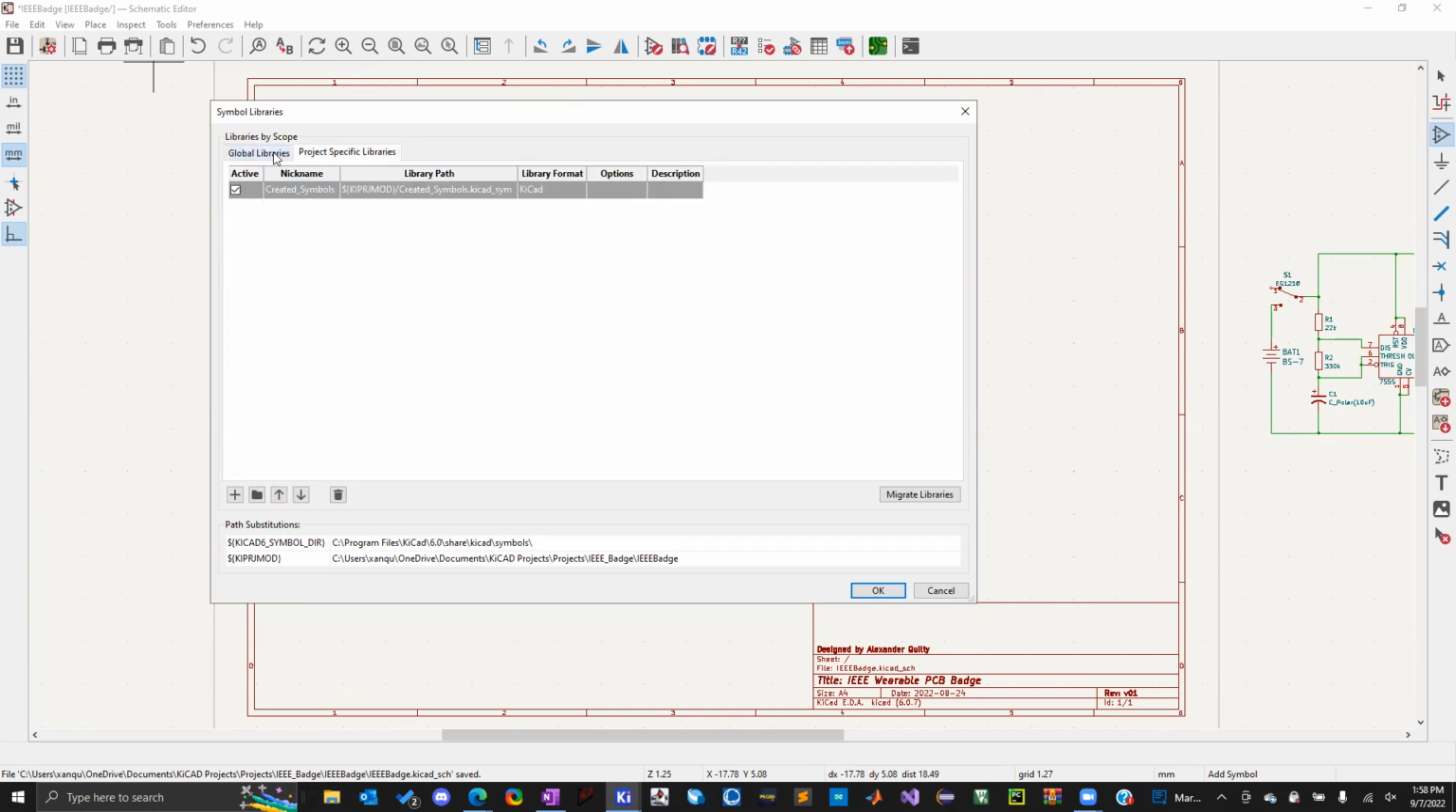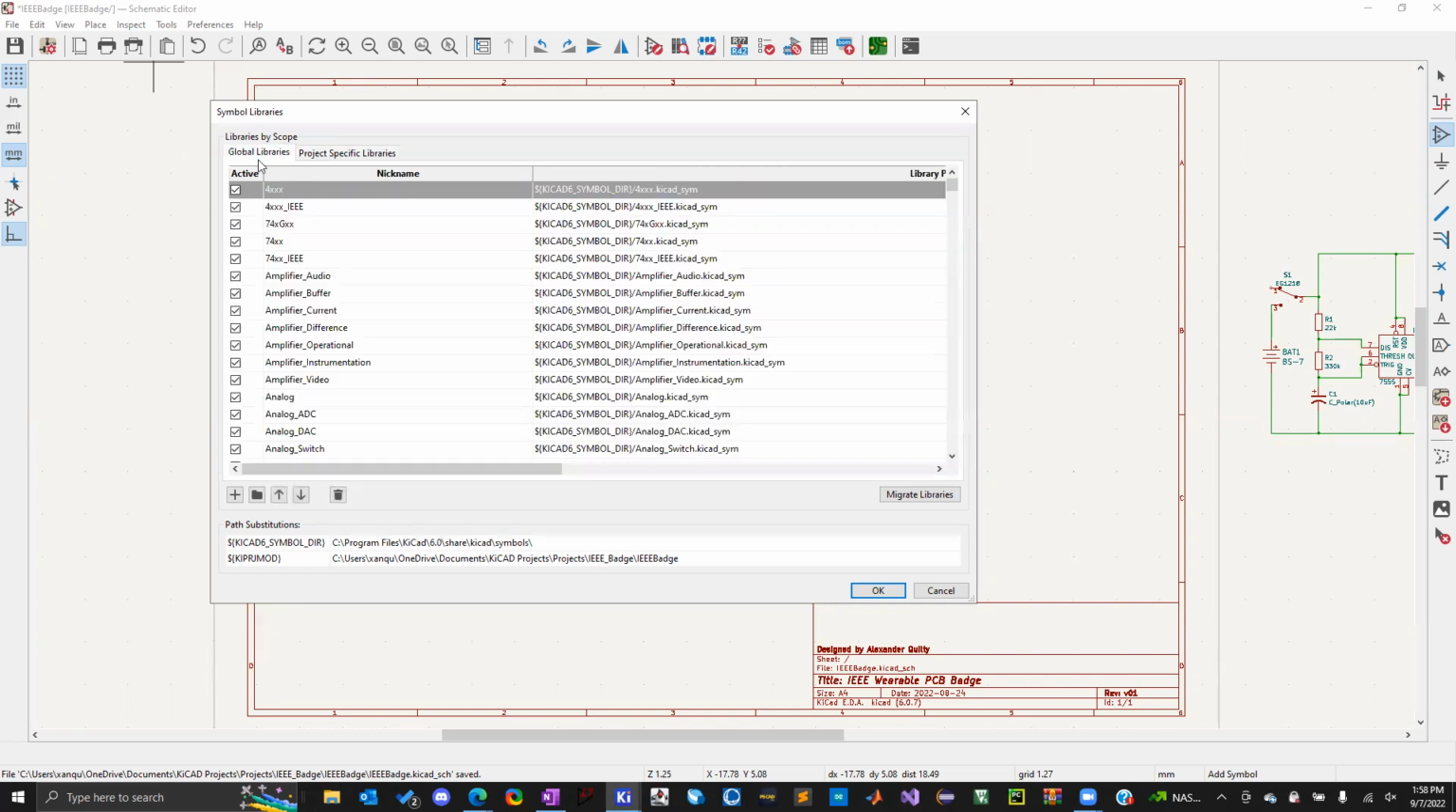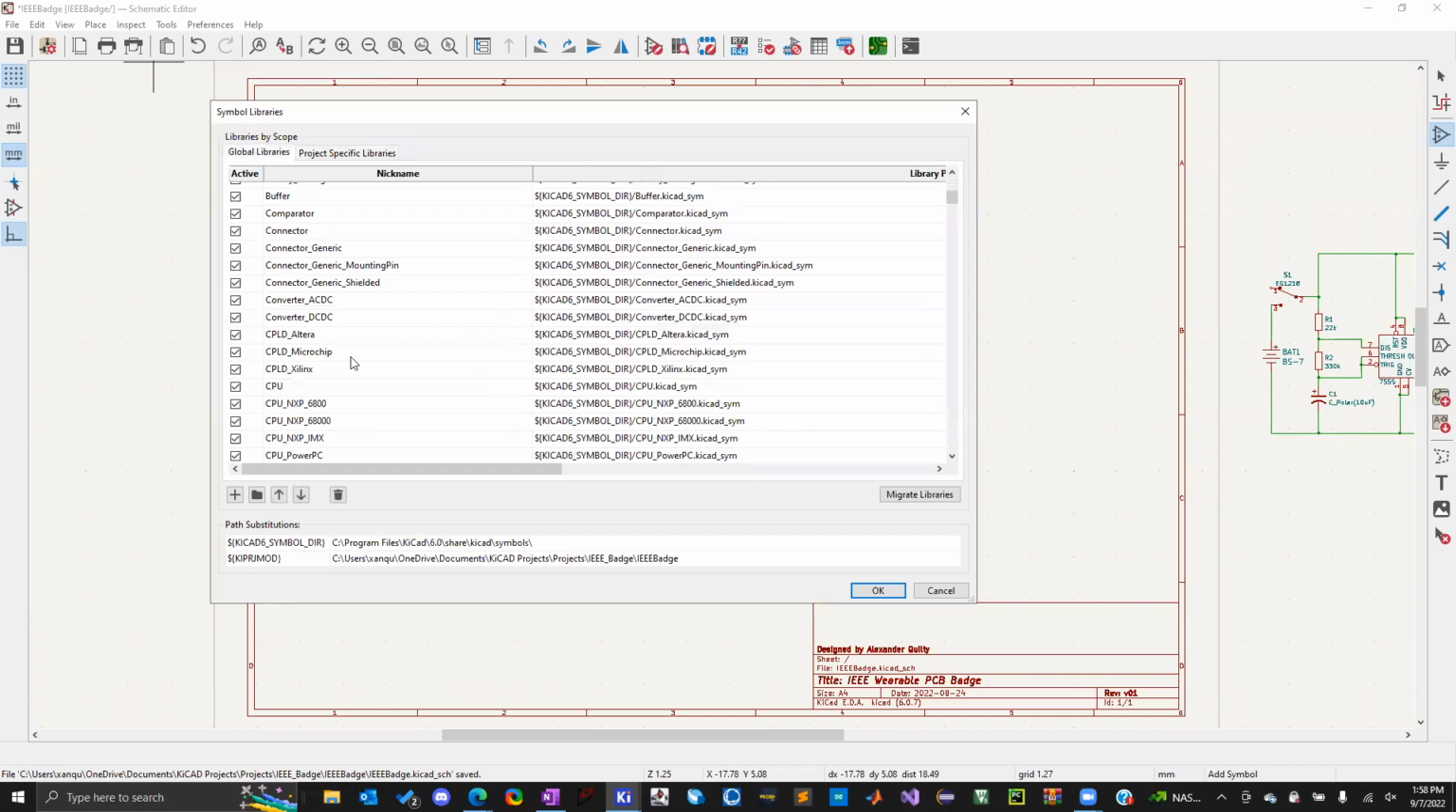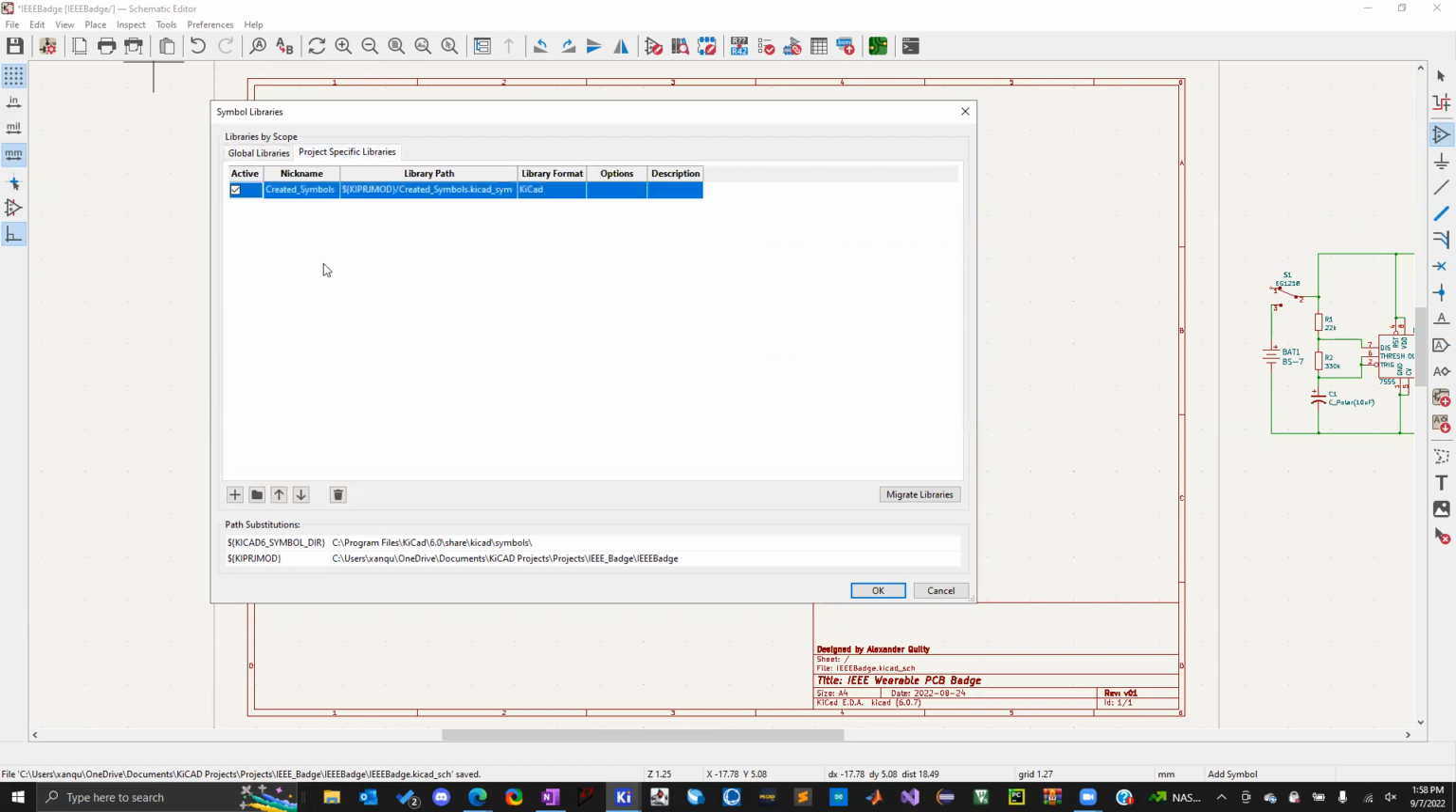So you can import libraries as either global or project-specific. The way I showed you guys was in global because these are general components that will help you with any design. So global means you'll see it on any of your projects that you make, separate from this one. But you can also, if you only wanted the components to show up for one project that you're working on, you can put it in the project specific libraries instead. And that's the same process.